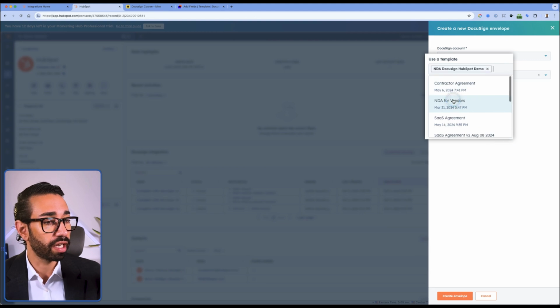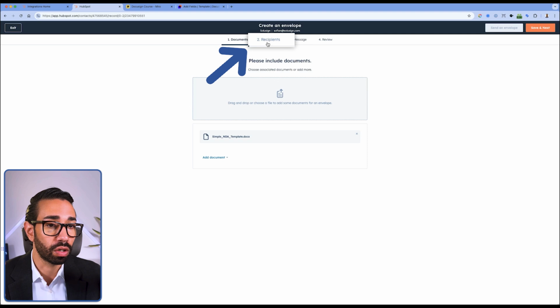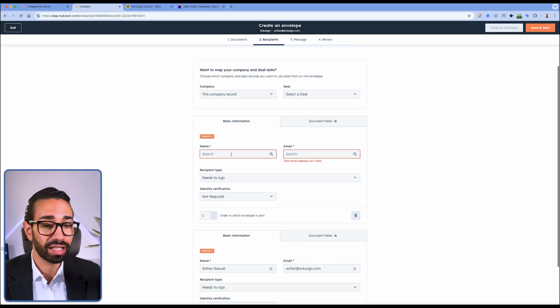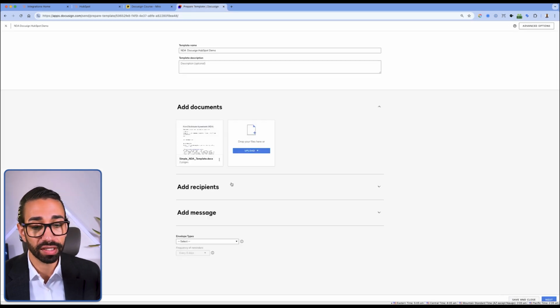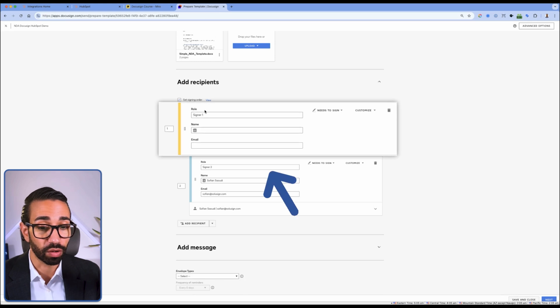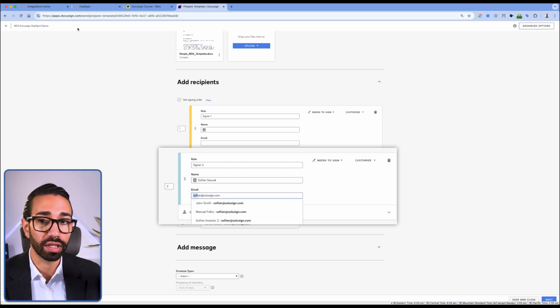So NDA HubSpot Demo and then create envelope. We're gonna click on recipients. And then here for the signer's information, I've got two recipients inside of my template. So if we go back one step here, we can see that we have the signer one and signer two. And signer two's name and email is already hard-coded in the DocuSign template.